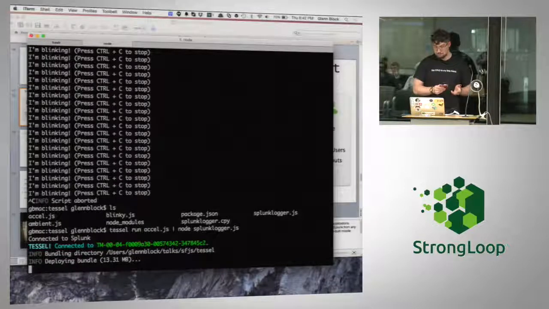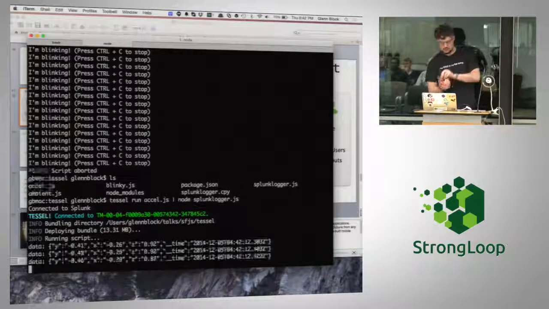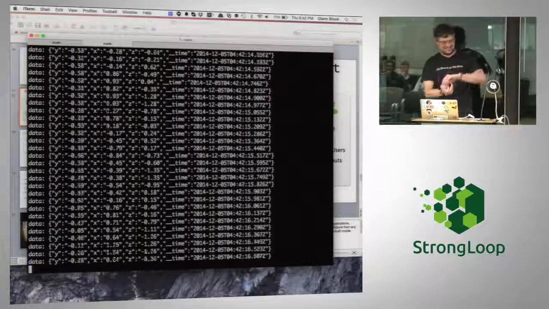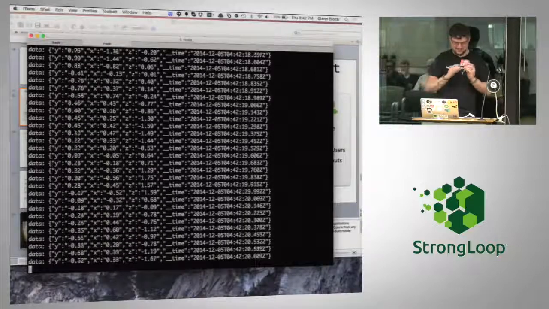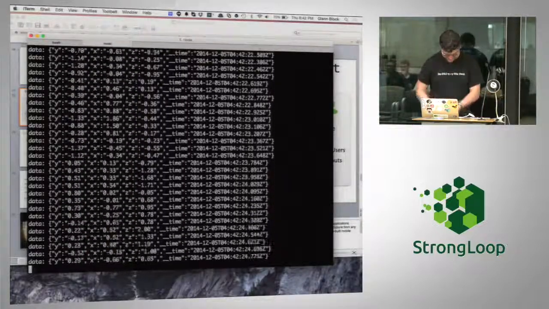So it's deploying. And now I'm just going to create lots of big data. So I'm using the accelerometer here. This is like the height of big data, folks. You're seeing it right here. Okay, so that's done.